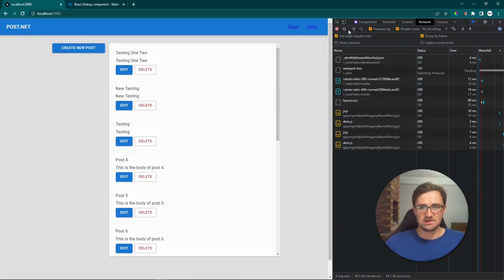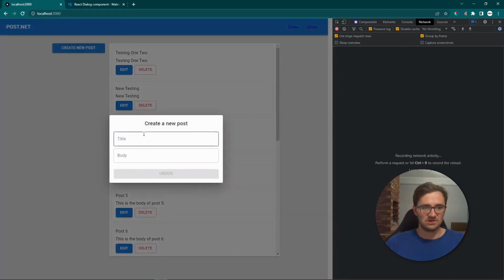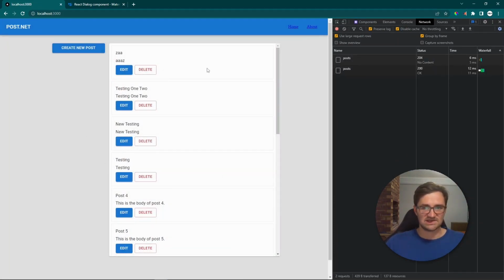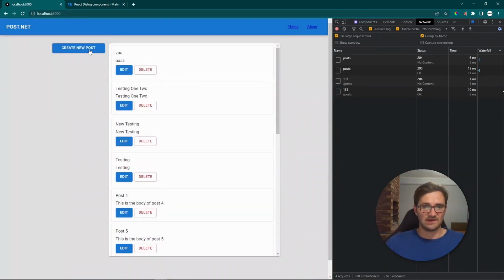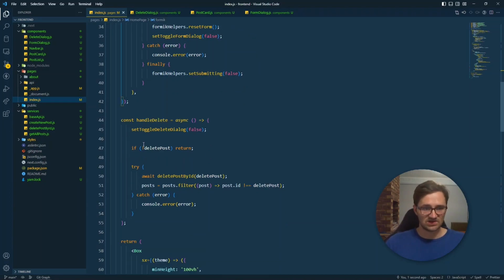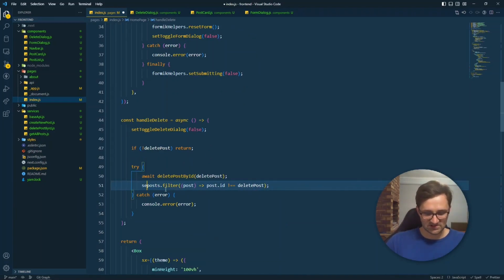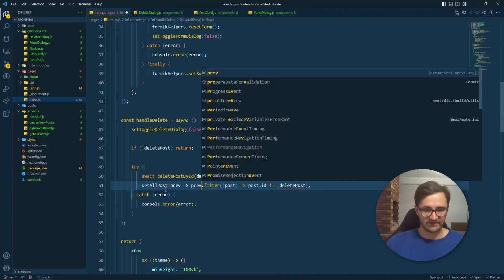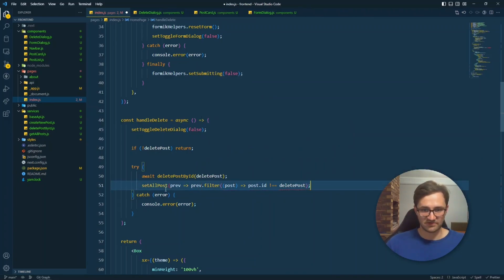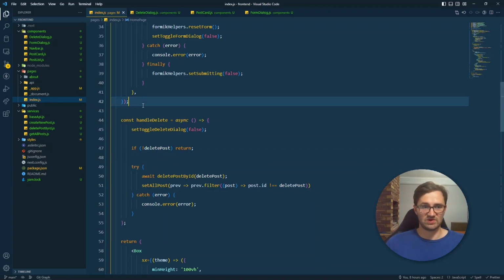All right. So now if I create a new one, let's just call it like this. You can see it added it new. Let's delete it now. And it has not removed it. So let's update our delete logic over here. So instead of doing this, we're going to say set all posts equals to previous. And then we just take previous and we filter that out. So we return a new array that just doesn't have the old post that we deleted.